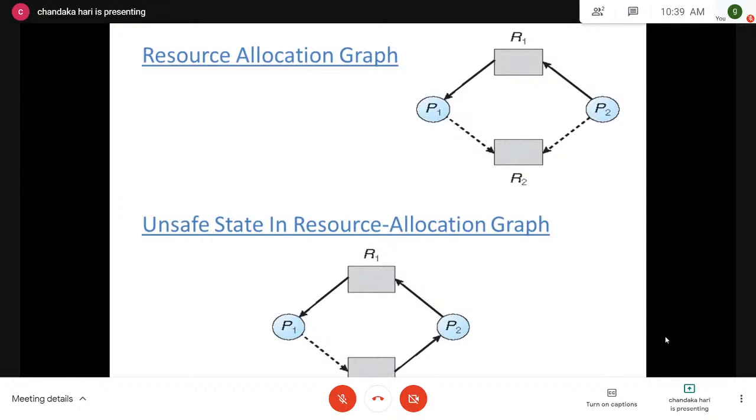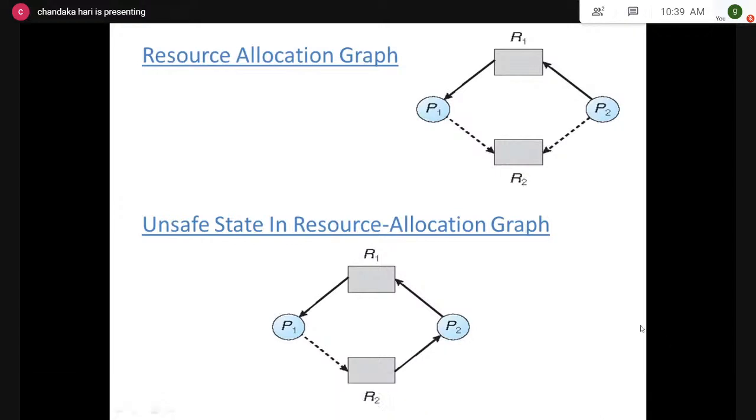Process P1 in order also requires resource R2. This is also called a claim edge. So let us take an example, an unsafe state in a resource allocation graph.